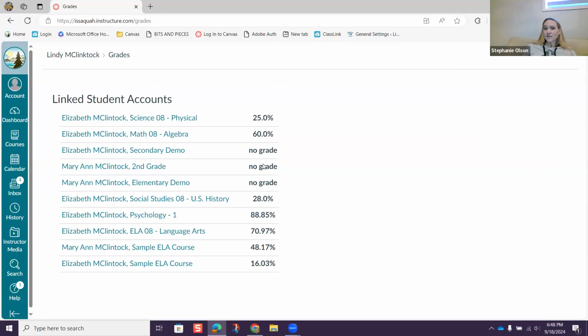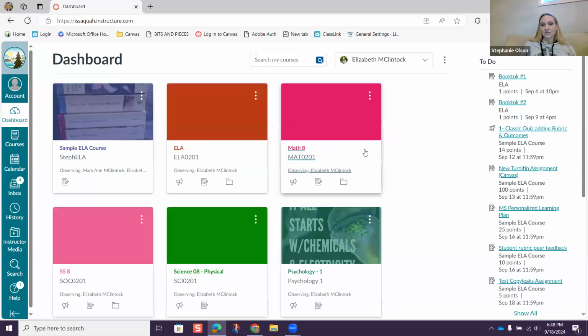I'm going to pause there for just 1 second and see if there were any questions about the dashboard and what I can access from the dashboard.